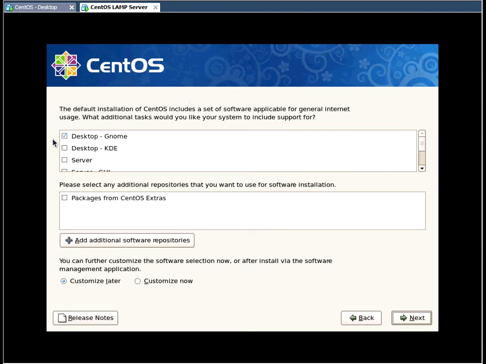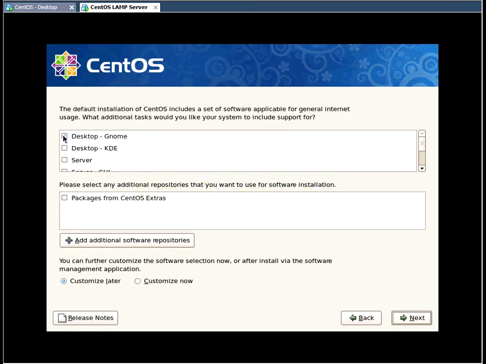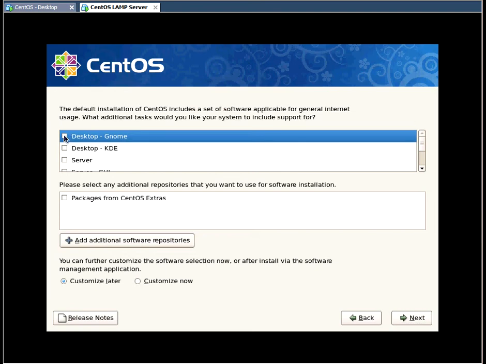So CentOS is going to ask you what software packages you would like to install along with the operating system. Now there's some default software that is going to be installed, but we need to deselect this as we want our server to have minimum services running on it. So we can deselect the desktop environment as we are only going to use a terminal window, and then we can select customize now to further customize.